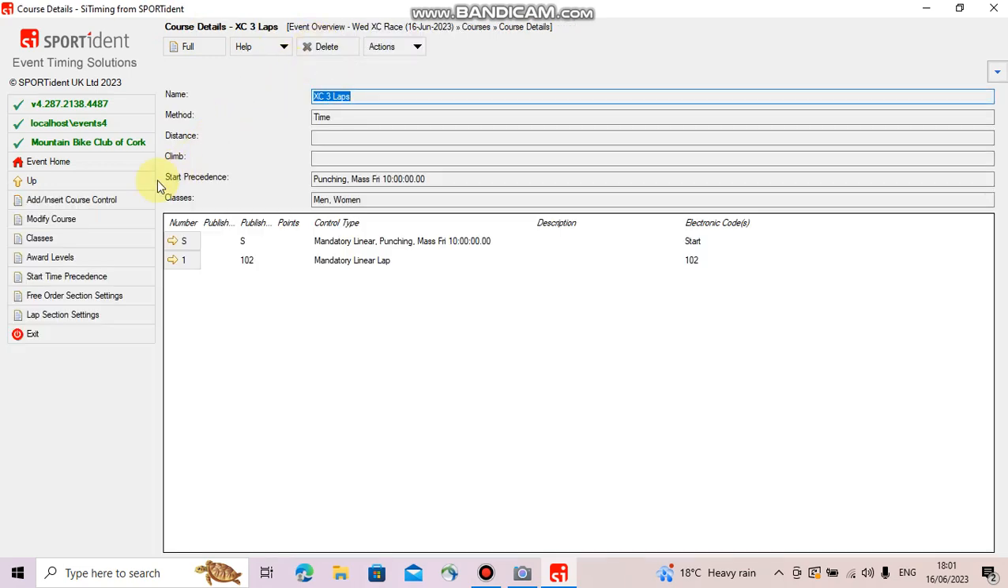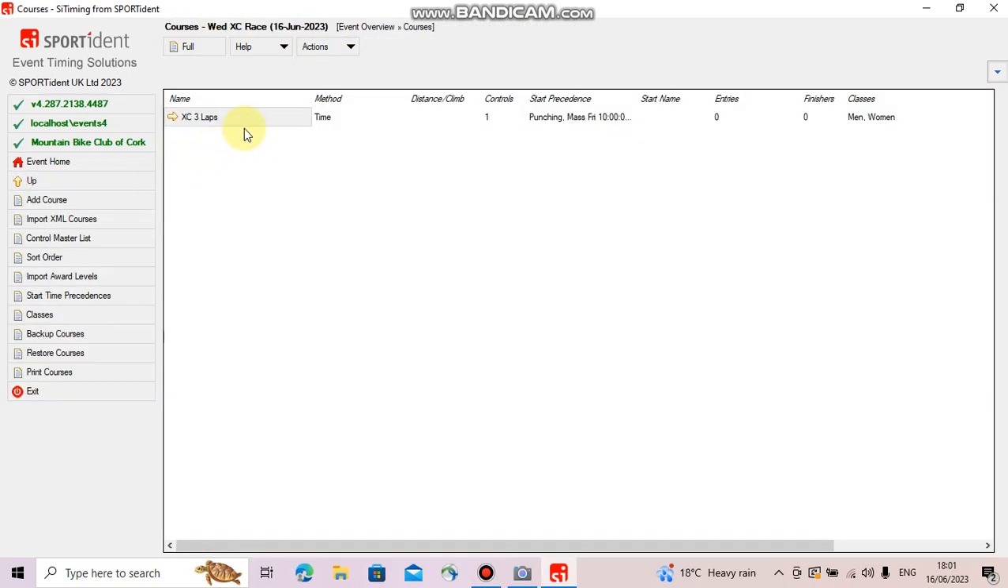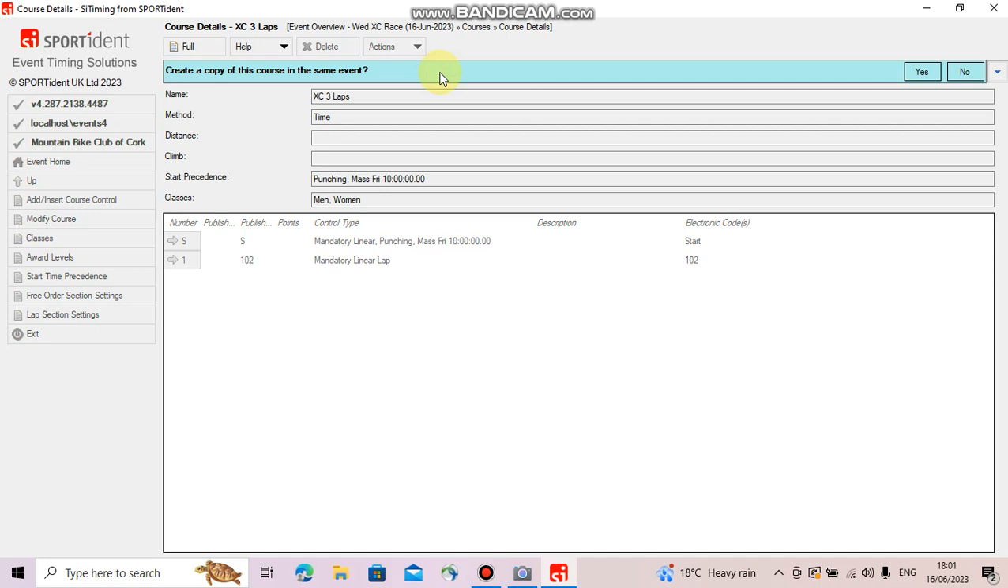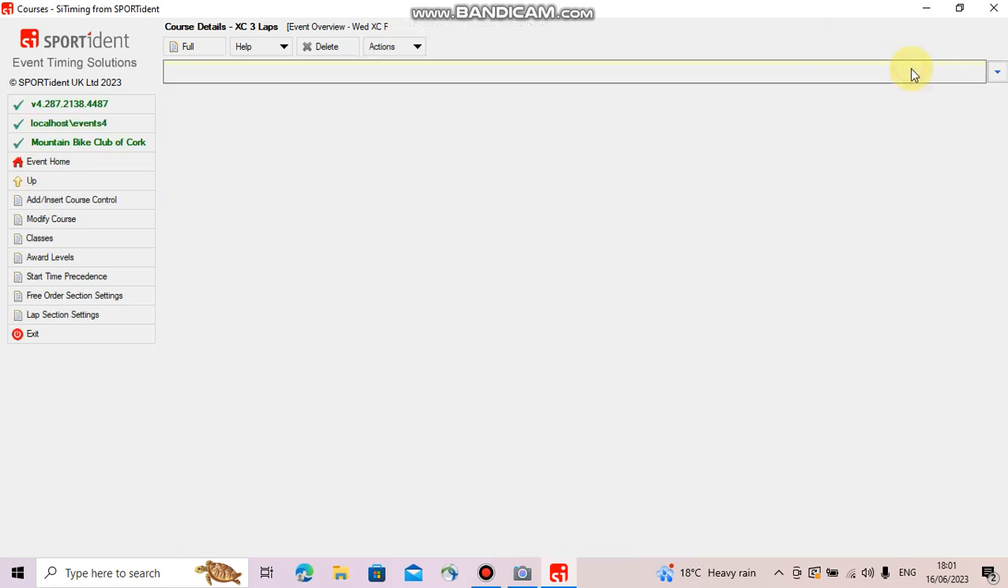So now when I look at my courses, I can see I've one course called XC3 laps. Now I can assign different groups to that, an under 14, under 16, or whatever, you'll see later. So now if I want to do another course, we'll say in my event that might only be 2 laps of the same course, I want to make a copy of this guy. So I'll click in here to my 3 laps. I'll go to my actions up here, and I'll go copy course. Create a copy of this course, yes.